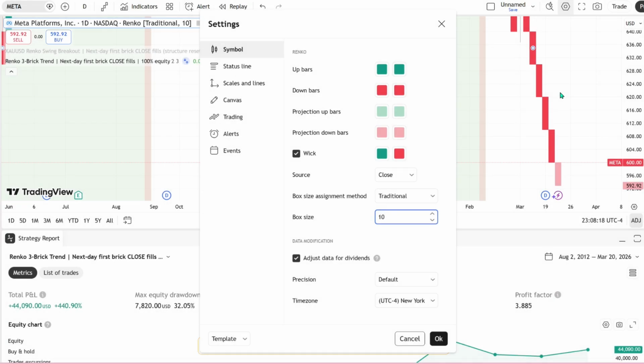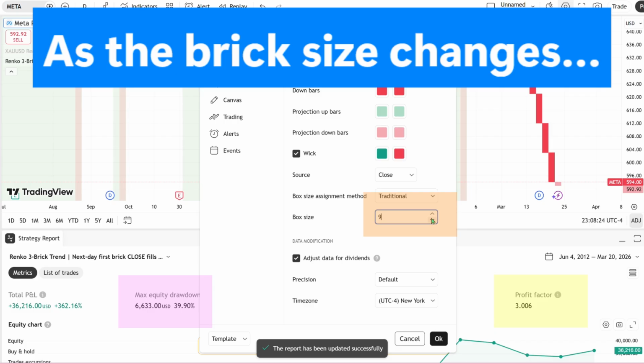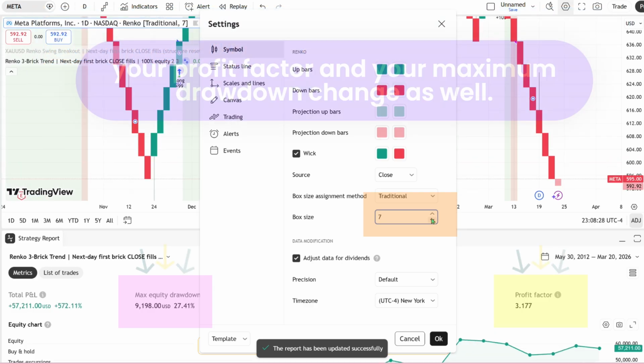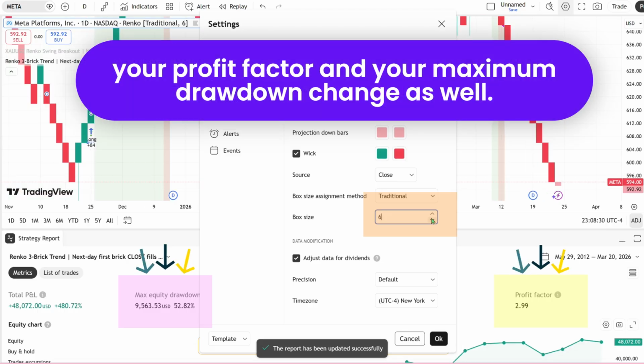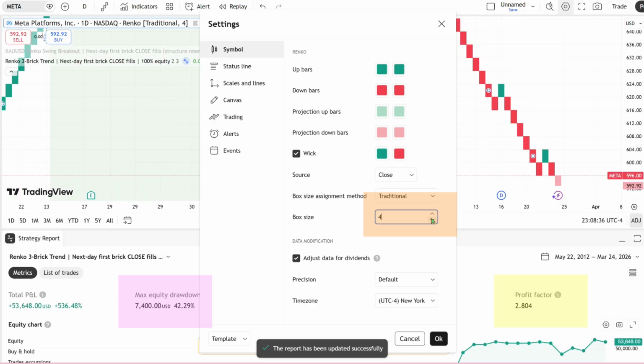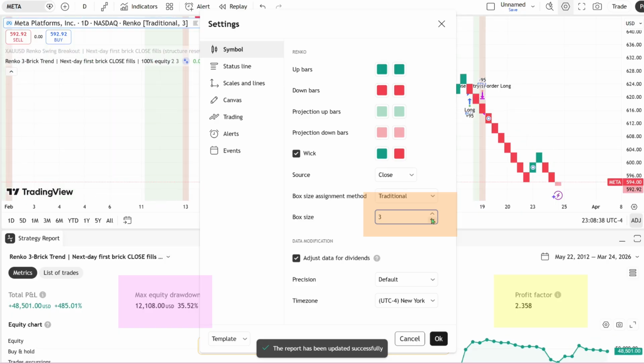So here's the simple takeaway. There really isn't a perfect Renko brick size. It's just about finding one that fits your strategy. If your chart feels too noisy, try going a little bigger. If it feels too slow, then go a little smaller. Test it, compare it, and keep it simple.